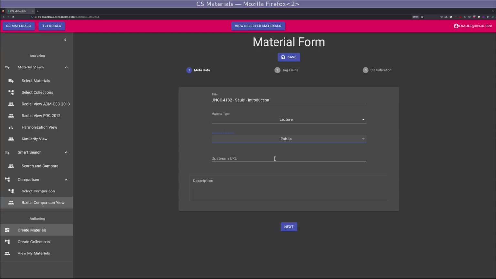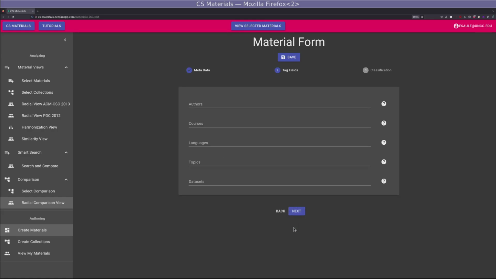You can set an upstream URL if you are using somebody else's material, and you can set a description that will be used whenever your material is viewed by yourself or by other people. At that point, you will hit Next. We will not be entering any of this information at this point.